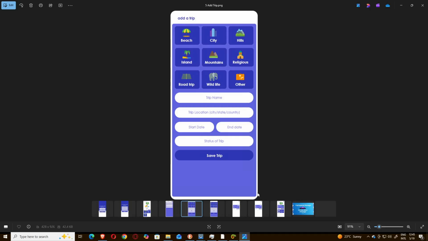So let's look at the add trip menu here. Here we're going to be adding trips and stuff like that. We'll start with these squares here. Trip name, trip location, start date, end date, status of trip. Then we'll save the trip there.